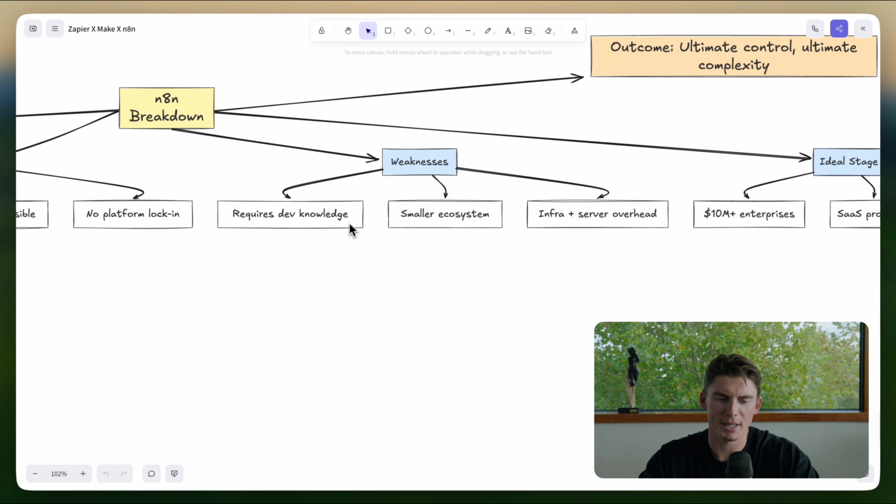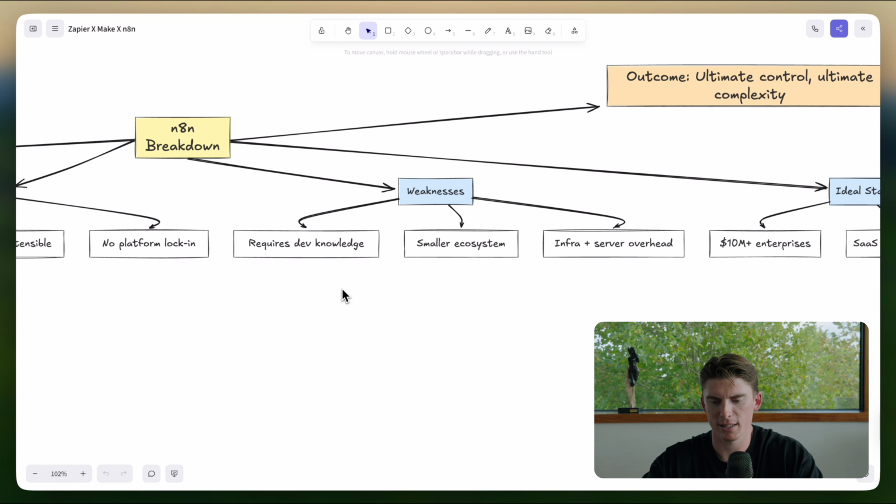So that moves on to the weaknesses. Requires dev knowledge. As I said, n8n is not for the faint-hearted. If you have never touched an automation in your life, you either want to jump in at the deep end and just learn it from the get-go, or you want to probably go into Make first, understand how automation works, how to connect tools together, the logic behind it, and then pivot into n8n.